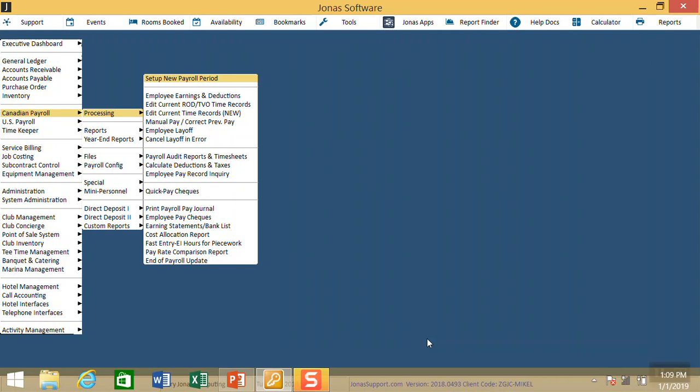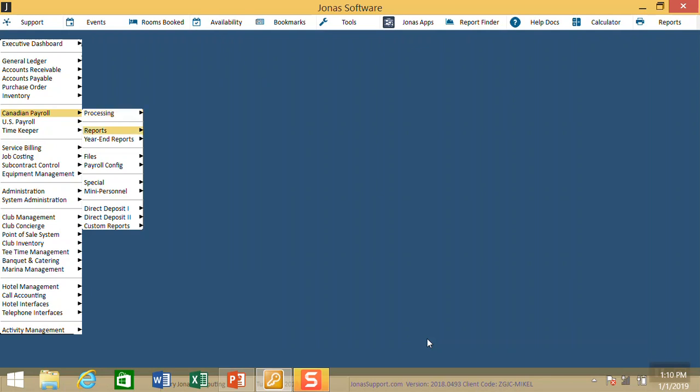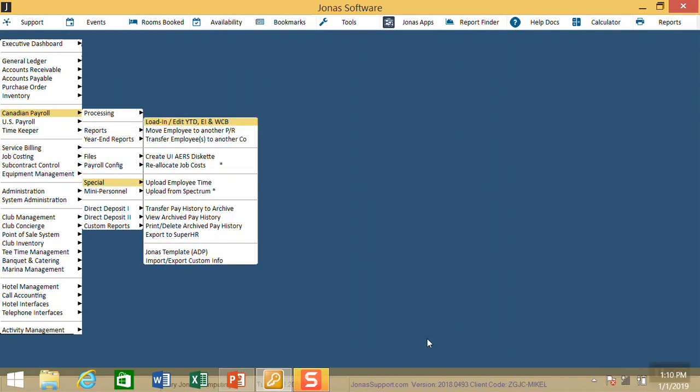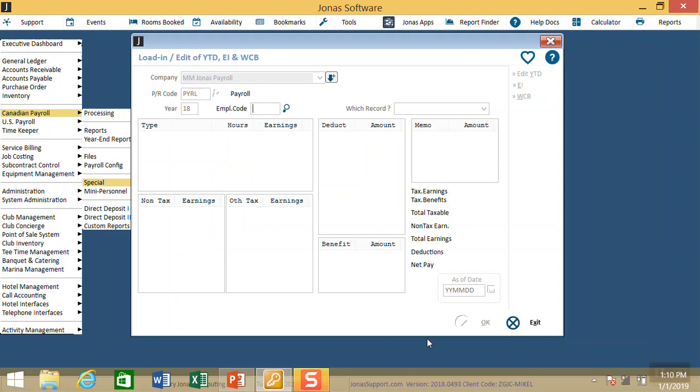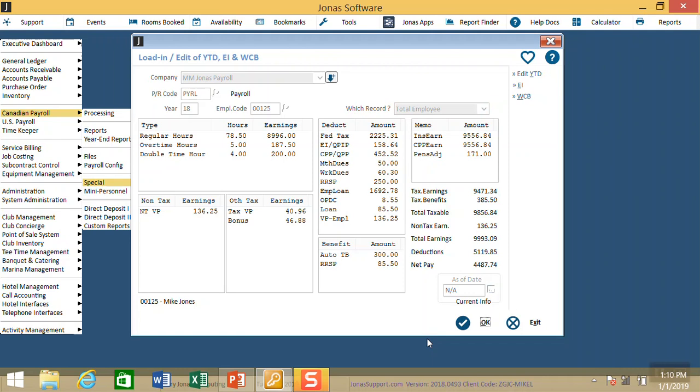But having said that, if it's a case where you don't have that amount until after the last payroll of the year, the easiest way to get the amount in there is just to go into Payroll, Special, and load in Edit Year to Date. Pull up your employee. And when it says which record, just choose total employee if it's just for benefit purposes. And then as of date, just hit enter through there. And that'll pull up all your figures for the employee. You just click on edit year to date.